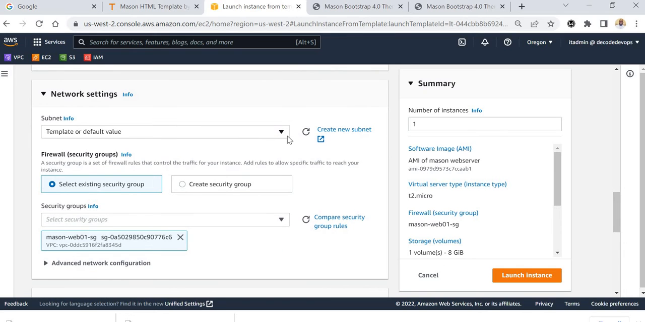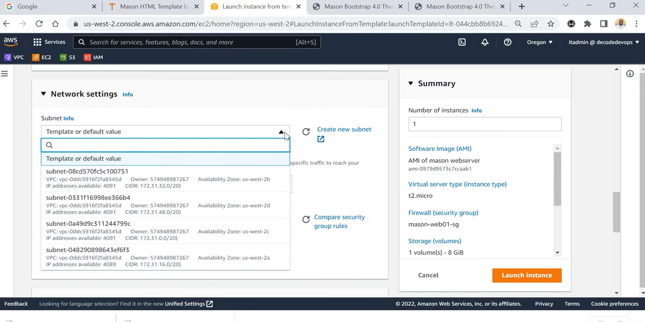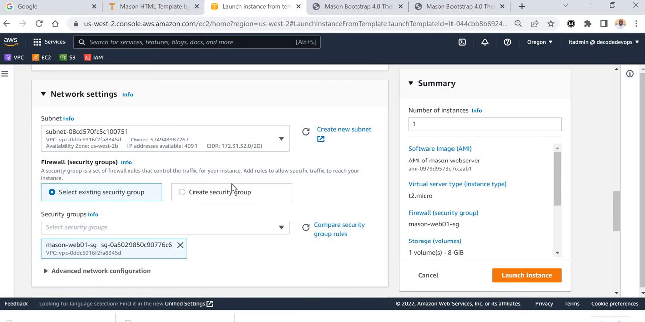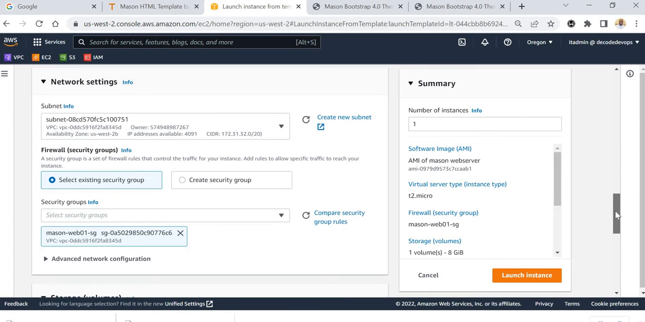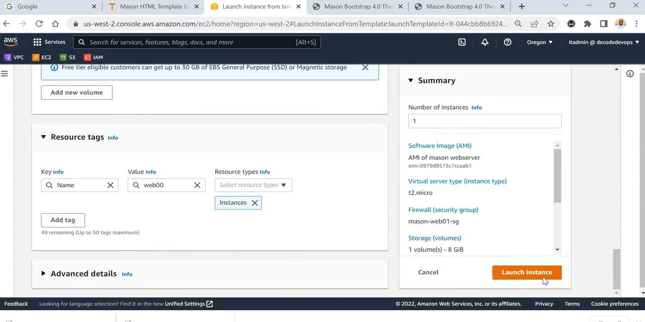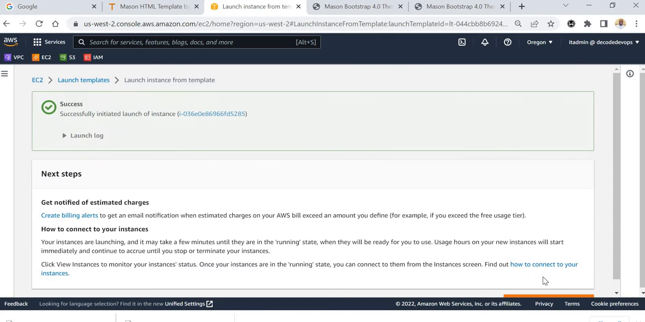Subnet info. Okay, so here we have subnet info. Okay, great. So here it is. So we can select the subnet or availability zone where we want to launch this new instance. So we had the previous web servers in US West 2A. So let's just do US West 2B. All right, so I think we can achieve what we want here. So everything else remains the same. And let's launch the instance.